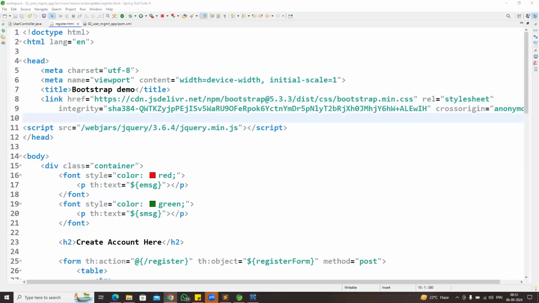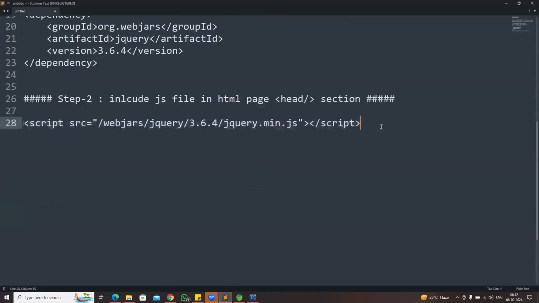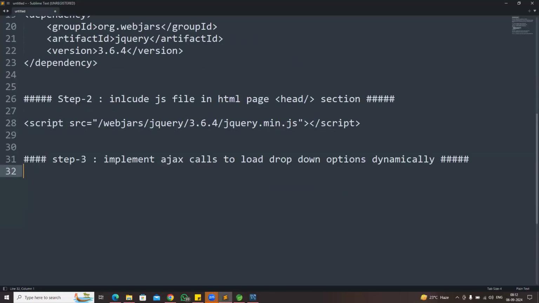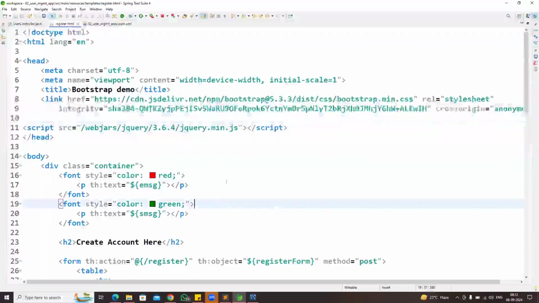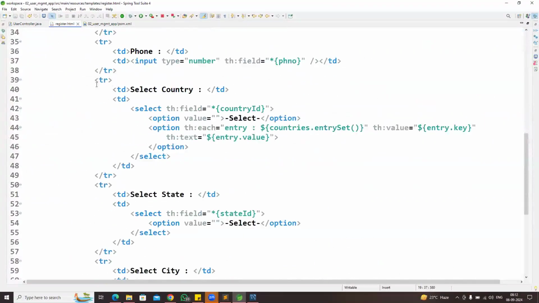Now step 3, implement the Ajax call to load the drop-down options dynamically. So what I need to do is, once the country is selected, based on the country ID, I need to get the state drop-down data. Once the state is selected, I need to get the state ID. Based on that, I need to get the city drop-down data. Okay, so this is a country. So th:field is equal to country ID is available.